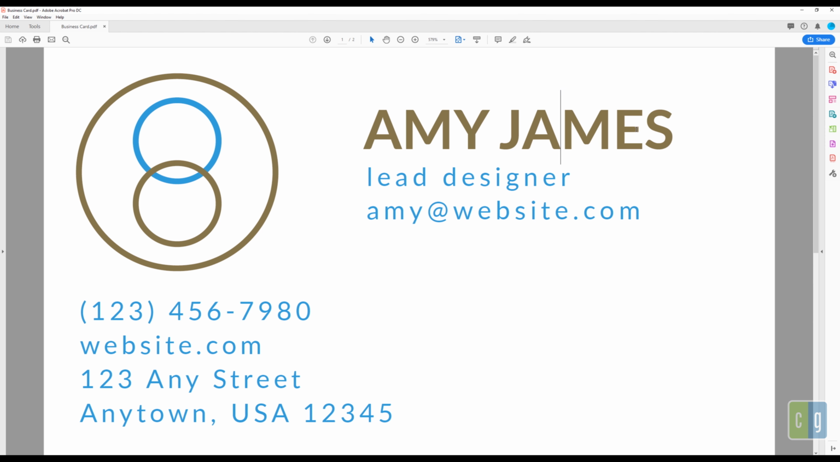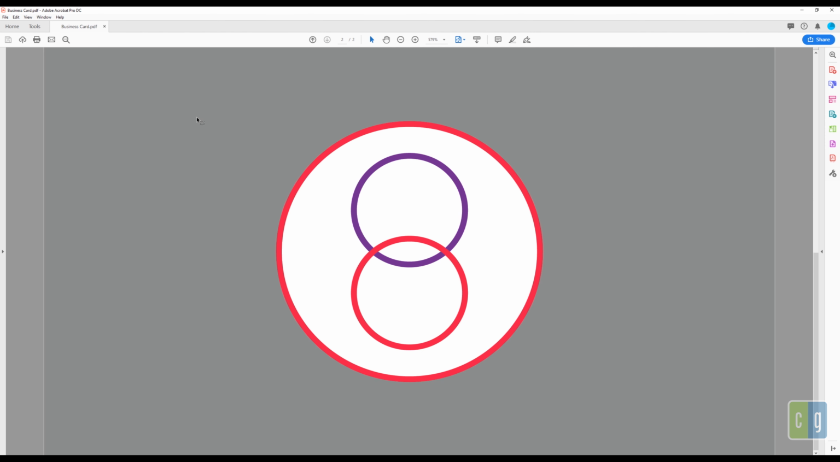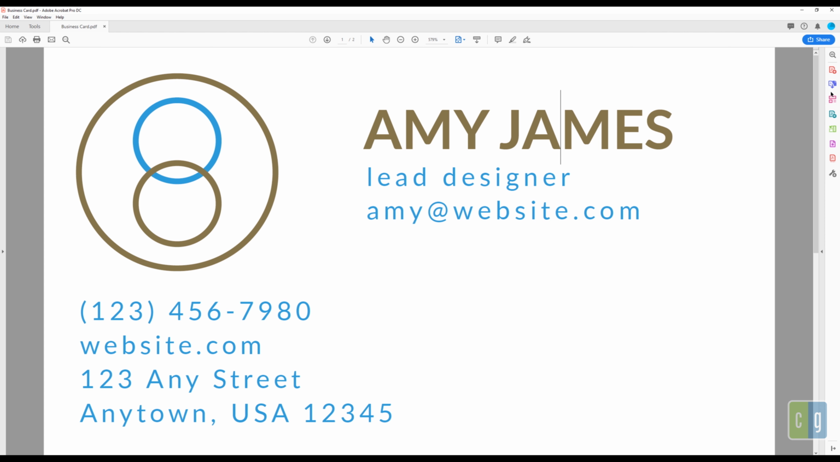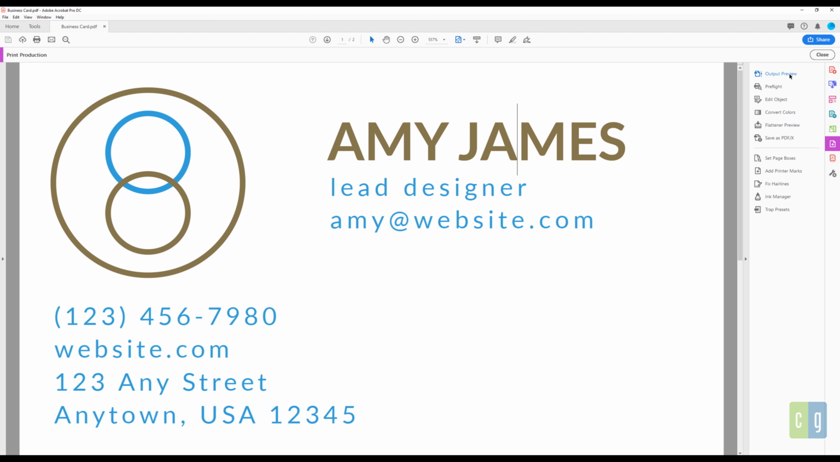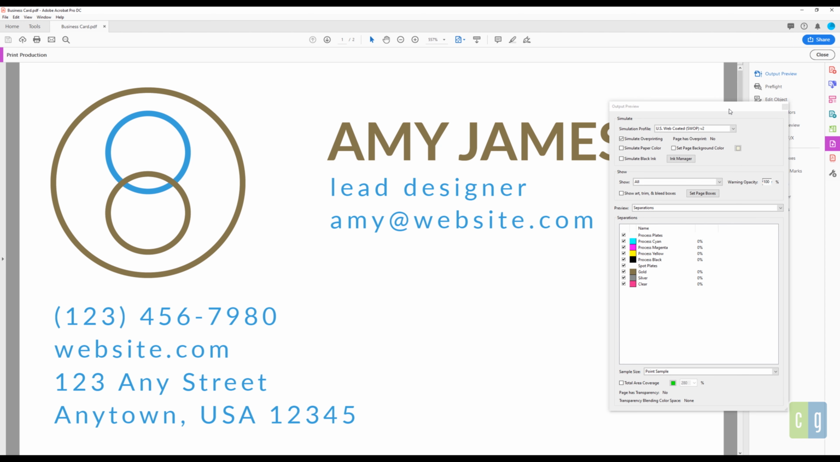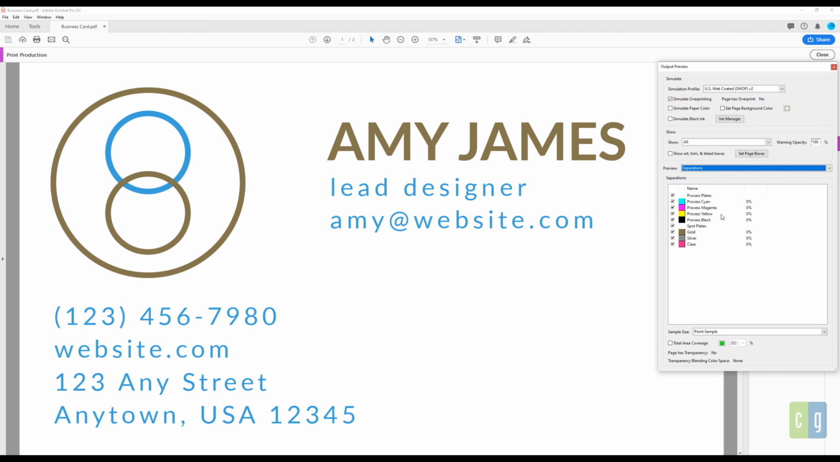So now what we've done is we've opened the PDF in Adobe Acrobat, and we can see that we've got these elements here that appear in that goldish color. On the back, we've got our silver background, and we've got our red and purple looking circles. So what you want to do is open the Print Production menu. So I'm going to hit Print Production, and then I'm going to hit Output Preview. And what this does is allows you to see the different inks or separations that are in this file.